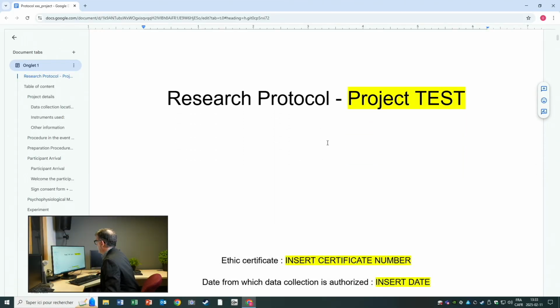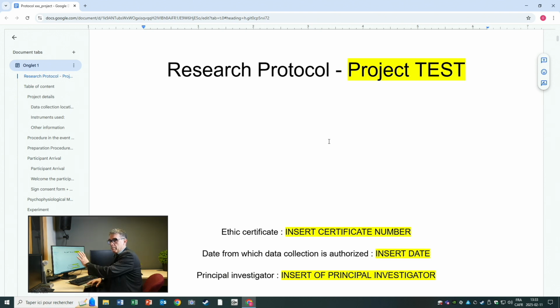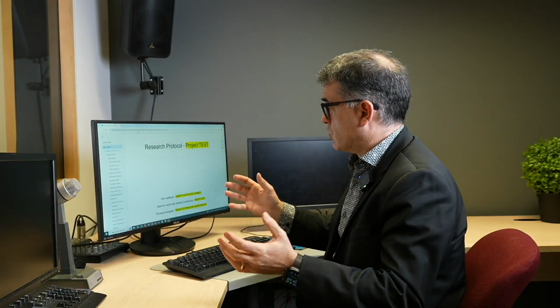So let's look together. First of all, the research protocol must have a front page, right? The first page of the document should inform on what is the title of the research project. There should be an ethics certificate number on the first page because you can only run an experiment for which you have an ethics certificate. So it must be clearly indicated here. There should also be a date by which we are authorized to conduct the experiment. When we receive from the ethics committee the authorization to conduct our experiment, there's a date by which we can run the experiment. That should be clearly indicated on the first page of the protocol.